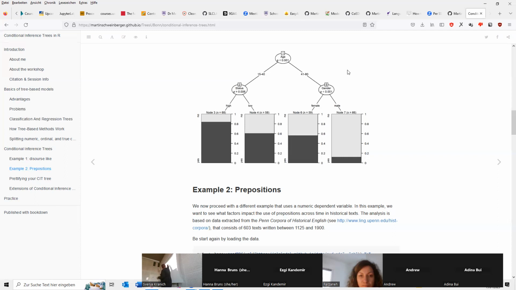What you see here is that the most important, or the best, predictor would be age. It separates between young people and old people. Among young people, another factor would be socioeconomic status. If you have high socioeconomic status, people have a very high probability of using one. Whereas if you look at the old people, the male old people have a very low probability of using like. So dark means they use like, and light means they don't use like.